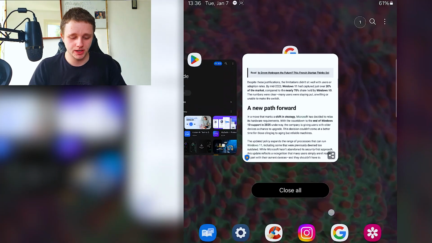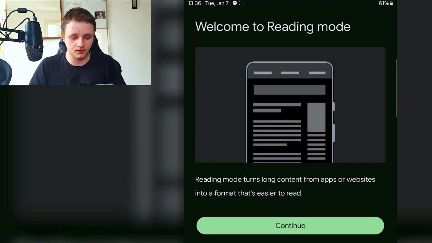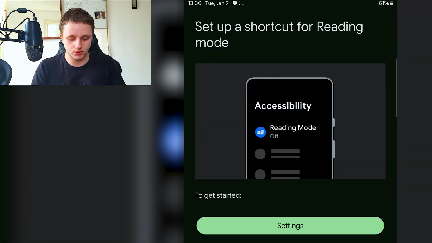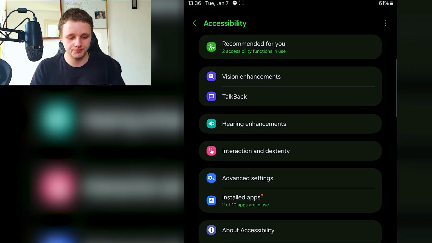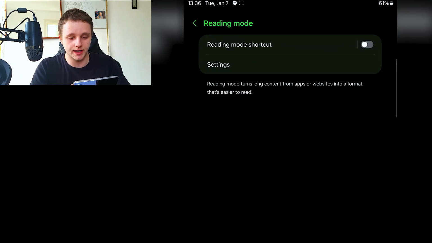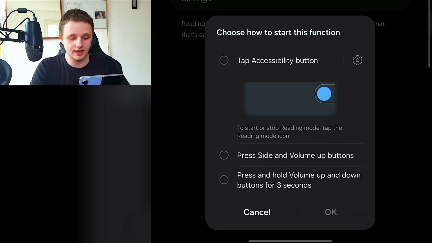Let's fix that. So go back and make sure you open the app we have just installed, and here it says welcome to reading mode. So here I'm just gonna continue and go to the settings. First we have to enable a few things. Let's go to installed apps, and then we have reading mode right here. We can actually select a reading mode shortcut. This is what you want to do. I'm just gonna click here on allow, and it depends on what you want to do.